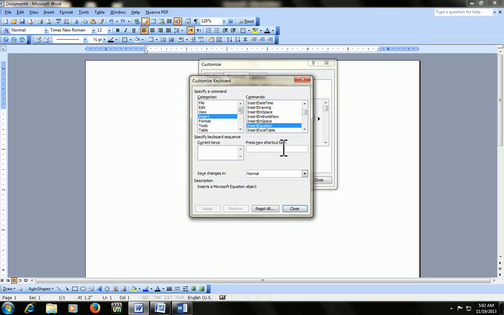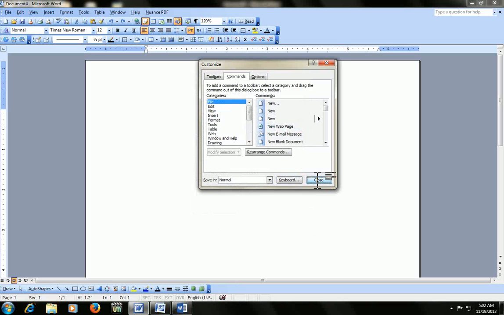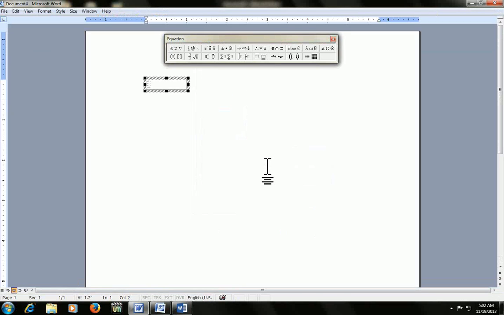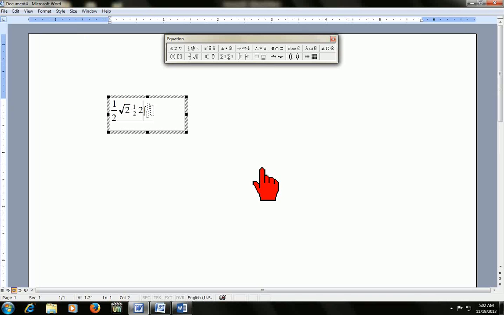You can use any shortcut. I will choose my keys like Control Shift E. That's it. Control Shift E and click on assign. Close there. Now check whether it works or not. Look at that, it's opening. Just by pressing Control Shift E, my equation editor is open. Now I can type here whatever equation, like that. Look at that. And I can even type my symbol like that.